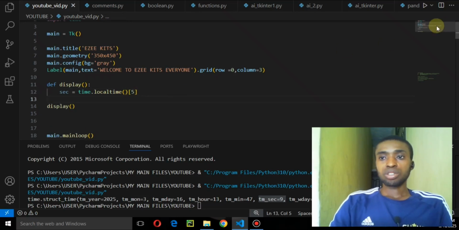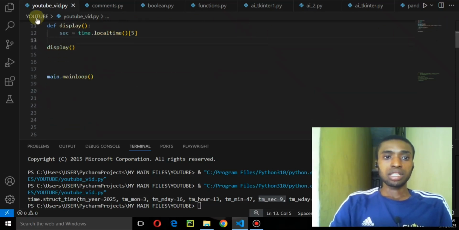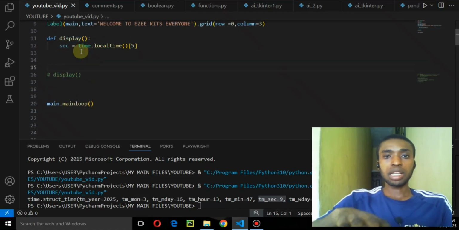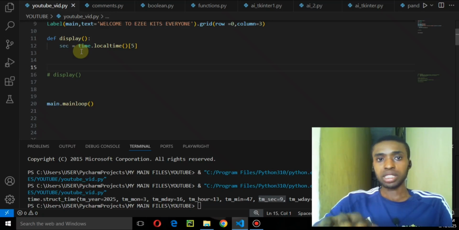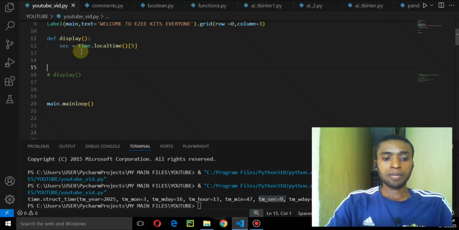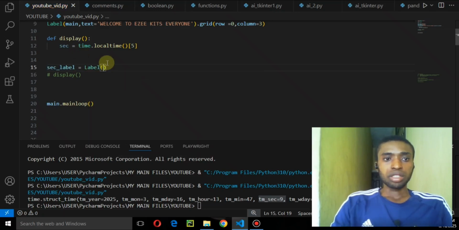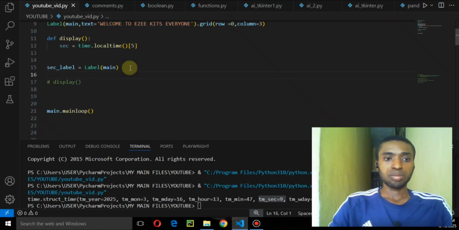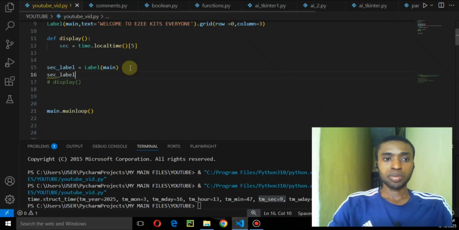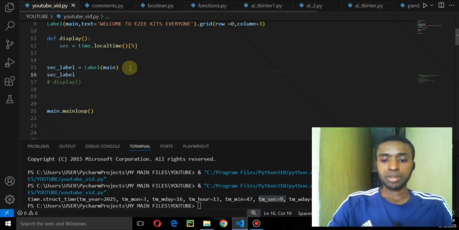Before that, I want it to be displayed using the label. So let me comment this out. I'm still going to make use of it. Let me create a label that is going to display this time on the screen. Let me call it sec label. The first thing it is going to take is our main window that initializes our application. So here I'm going to just put it on the screen by saying seclabel.grid.